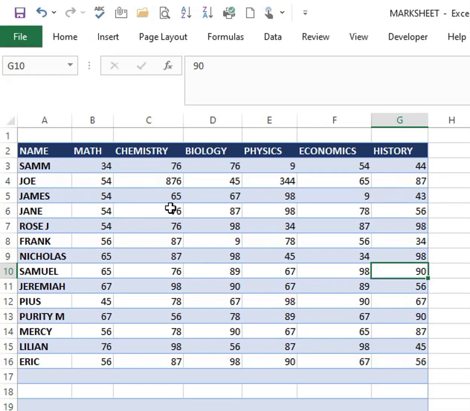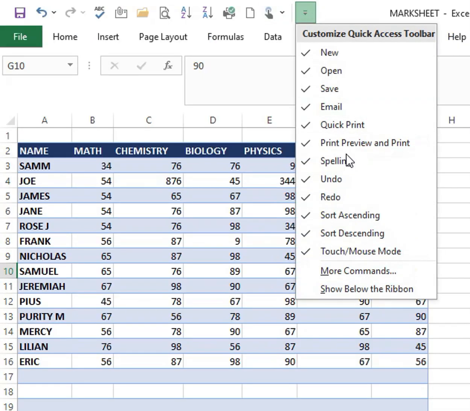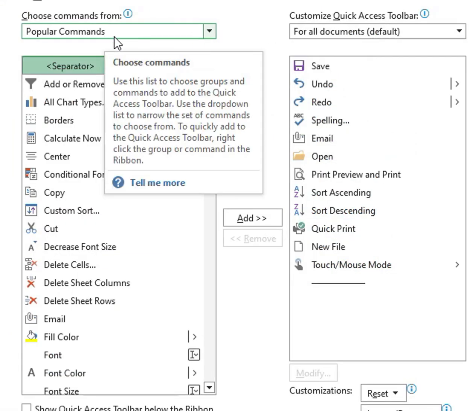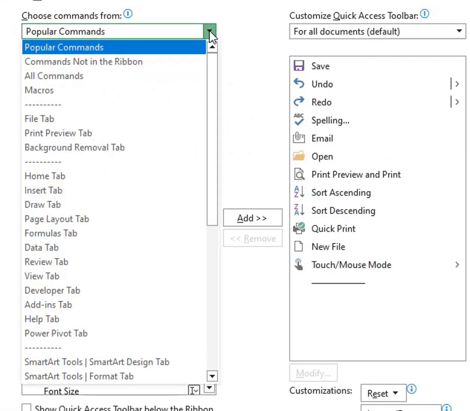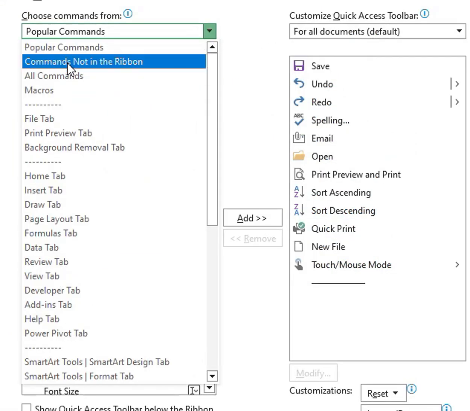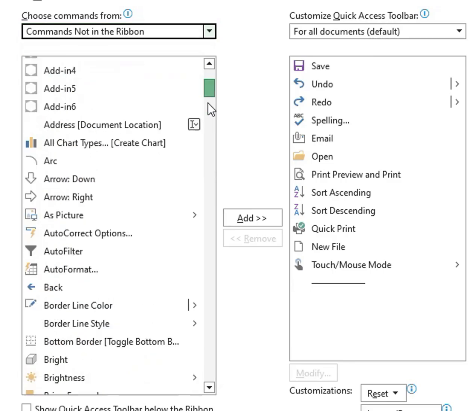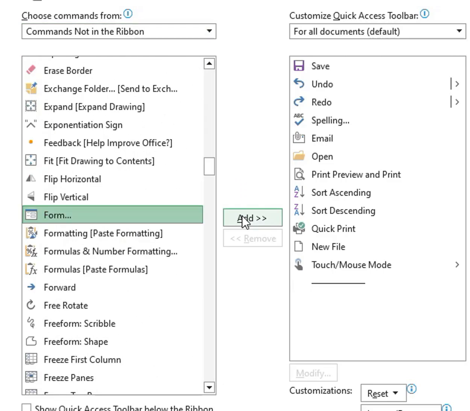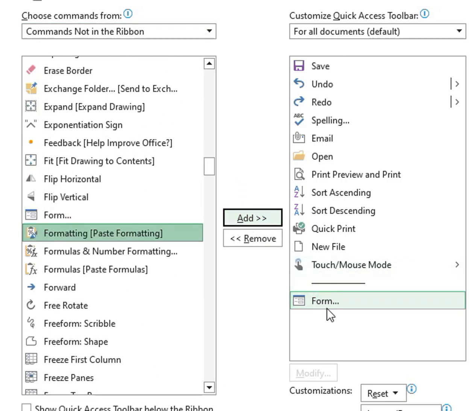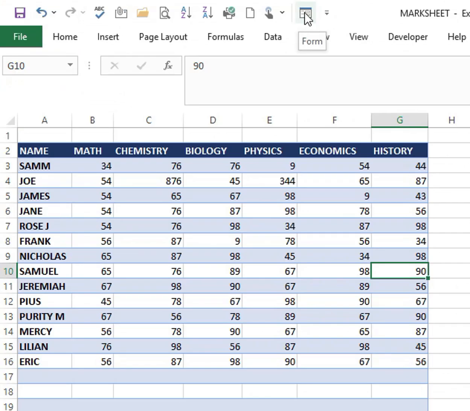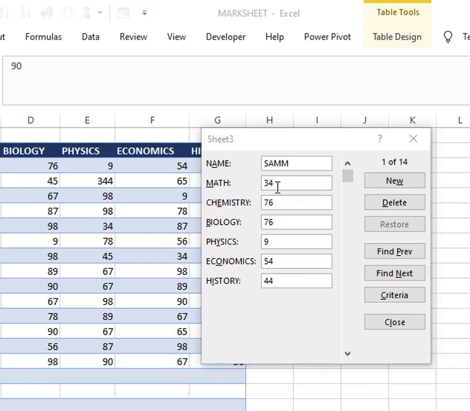To create a form, start by going to Quick Access Toolbar. Next, click on More Commands. Next, click the drop-down and switch to Commands Not in Ribbon. Now, scroll down to Forms. Go to Add and, there you go, click OK and now, you are good to go. And now we have a form icon appearing on our Quick Access Toolbar.